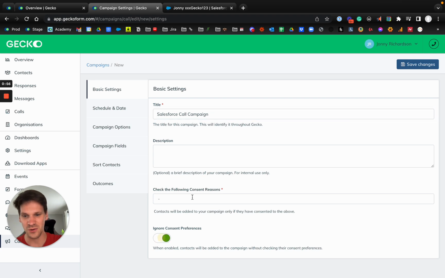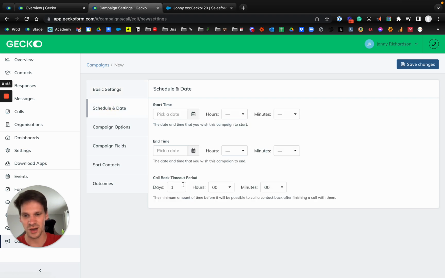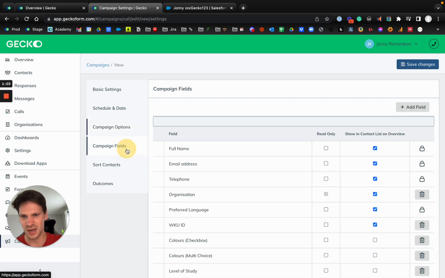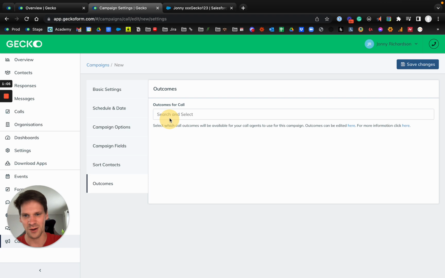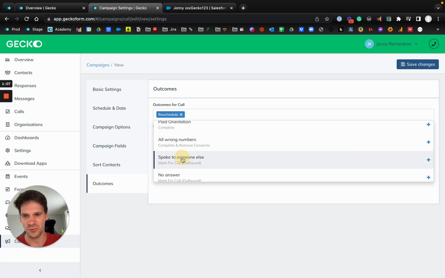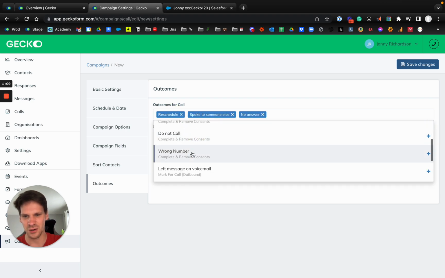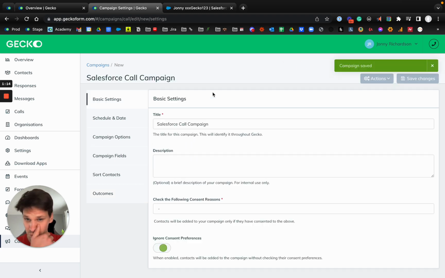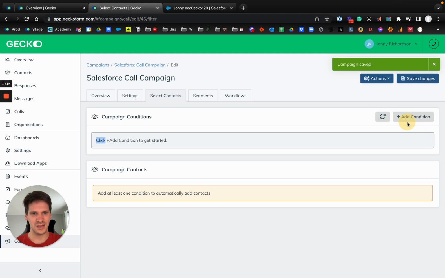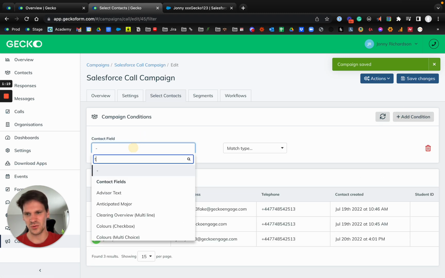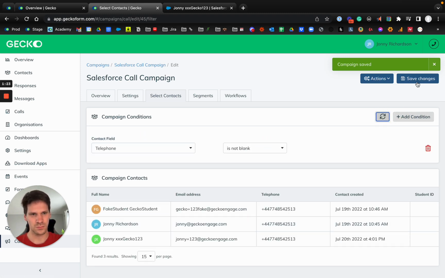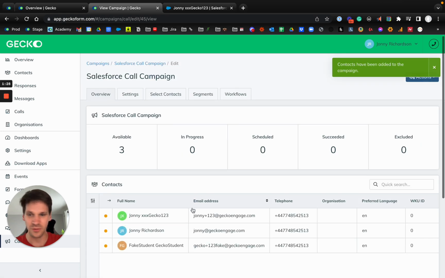So let's create a really quick campaign where we want to call students. We're going to use a script and let's choose some outcomes. So we want reschedule, spoke to someone else, no answer, wrong number, left voicemail, busy, and complete. Perfect. All right, now within the campaign, let's tell Gecko that we're only interested in calling people who have a telephone number. And we should be good to go. Perfect. Right, 3 contacts ready to call.